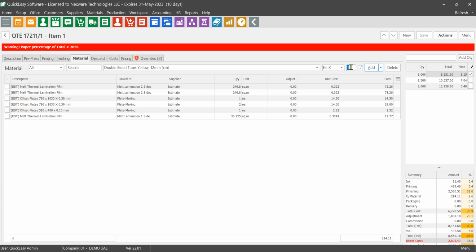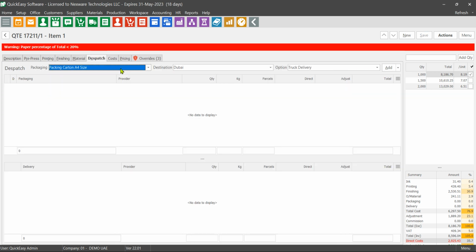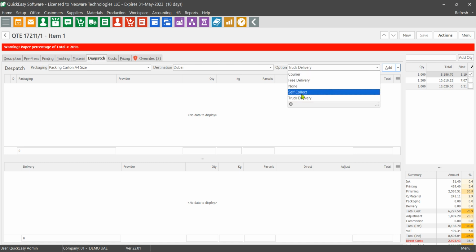For one job, let's say I need 30 centimeter tape. It will automatically calculate that I need 30,000 centimeter tape for this job. I can go to dispatch. I can select how I will pack, where I will deliver, and how I will deliver, whether with courier, cargo, free delivery, or truck delivery.